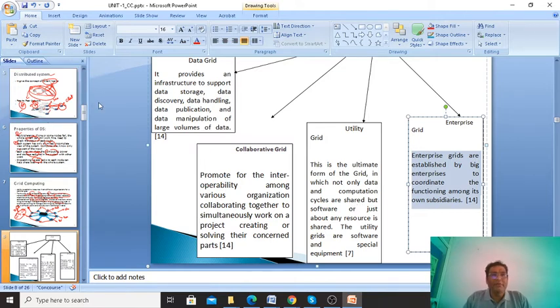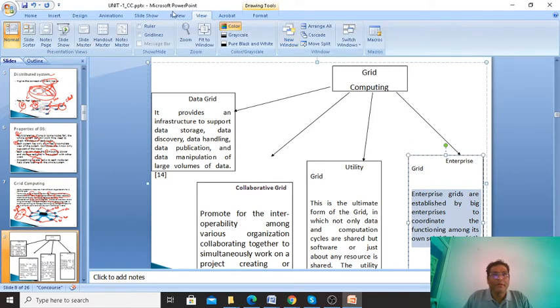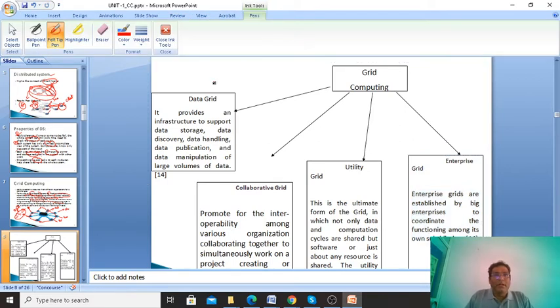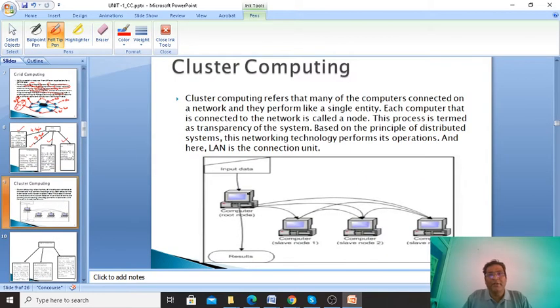This is something about different types of grid computing. There are different types of grid which we can call views. This is called data grid, collaborative grid, utility grid, enterprise: four types of grid. Then we have got cluster grid.